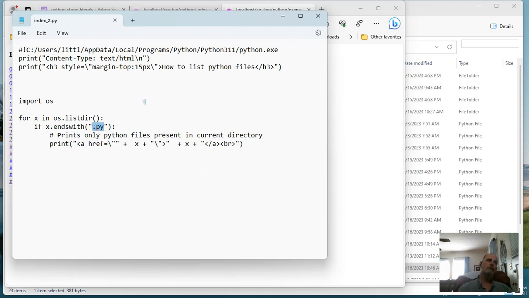Now, if you're looking for a particular file name, you can do the same thing right here. Let's say I'm looking for a file name data, I can do that, but I don't have a file by that name in here. That would only list that particular file, data.py. But we're not looking for a file. What we're looking for is file by extension.